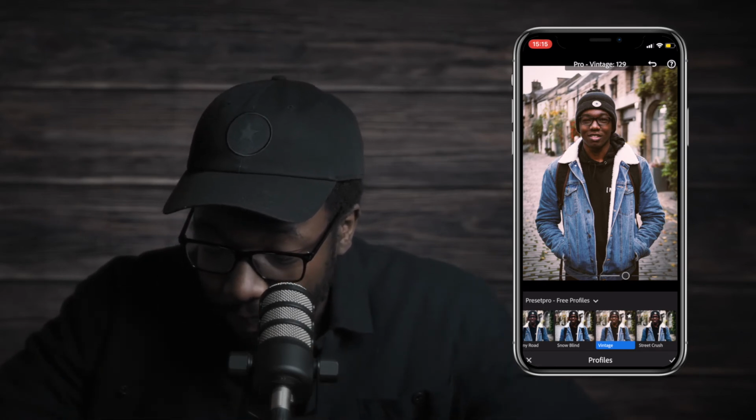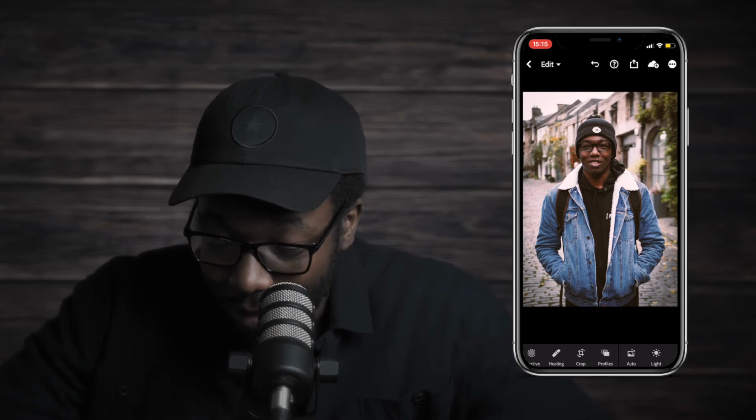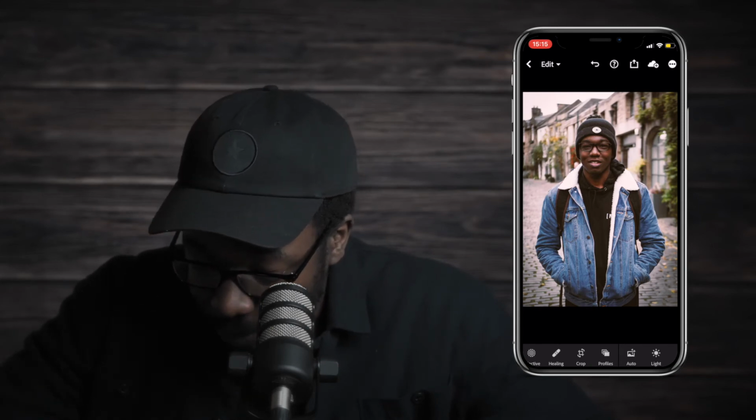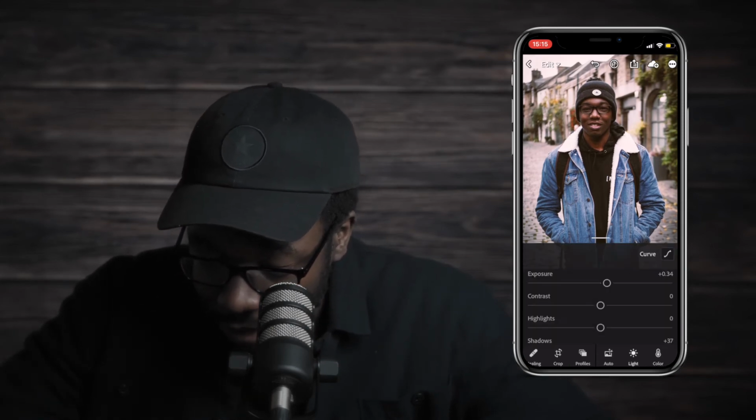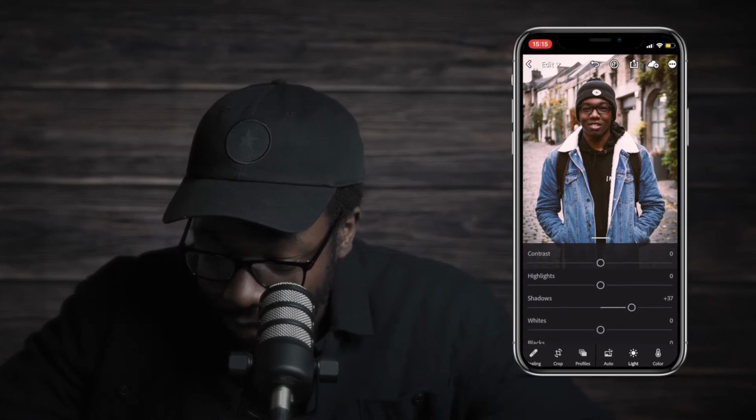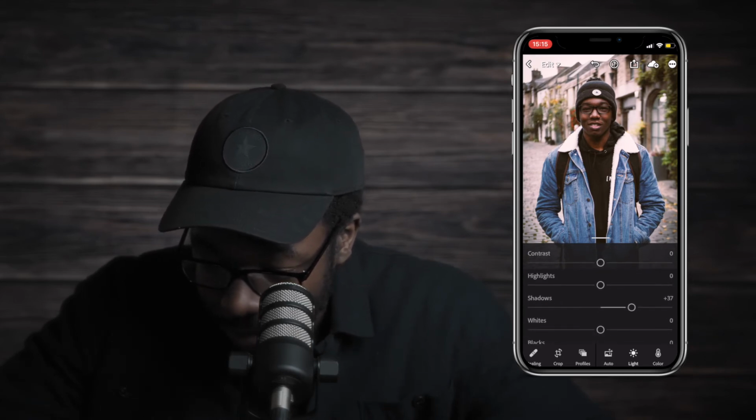So I'm gonna tick that. And actually, I'm really happy with this. What I'm gonna do is go back to light. I know the shadows will probably increase a lot right now, but I'm actually gonna increase them a bit more.